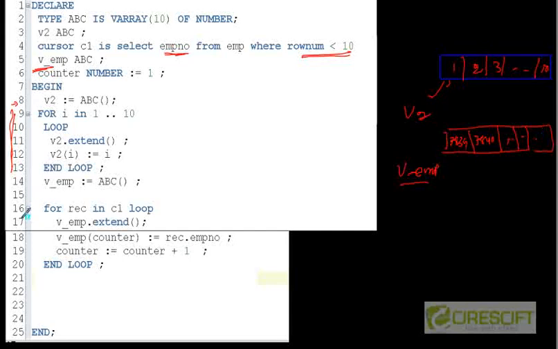Alright, so this is the example I showed you. In the first example I populate using a for loop. In the second example I am getting data from the database, and using a cursor for loop I am populating the v_emp VARRAY. Okay, so next, we define this collection v1 or v2 or whatever, and we define and initialize it.